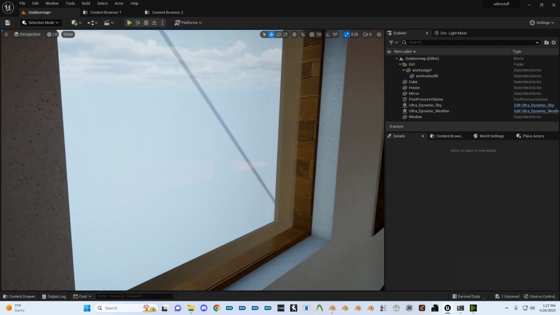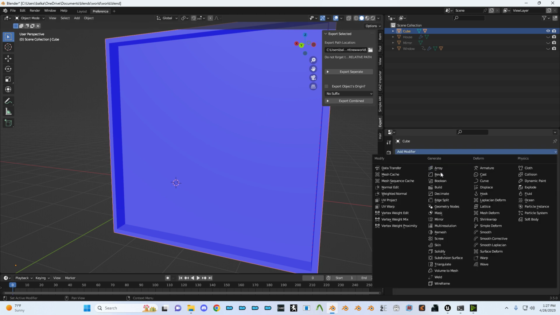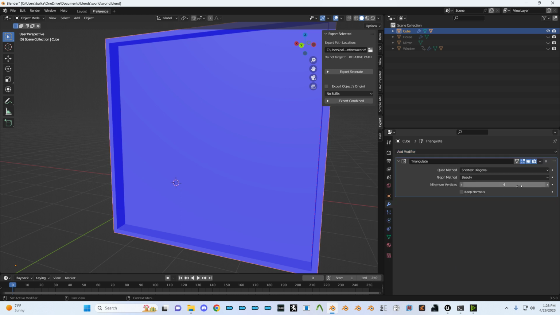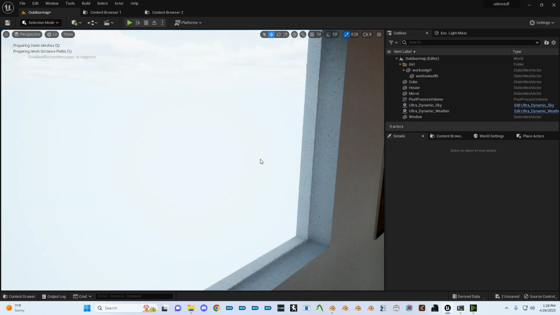If I look at it from here, that doesn't look very good. But if I go into its modifiers and add a triangulate, which I think should be located over here, and then I just use the default beauty minimum verts 4. Sometimes it's good to turn that up to 8, and then export that. That should get rid of it.